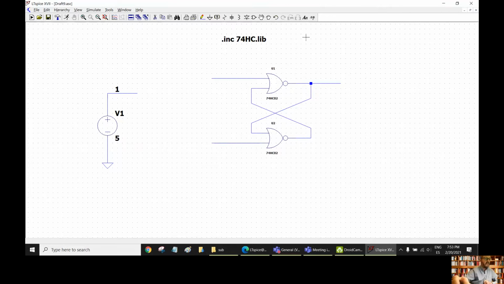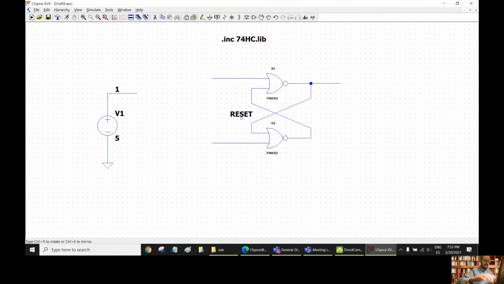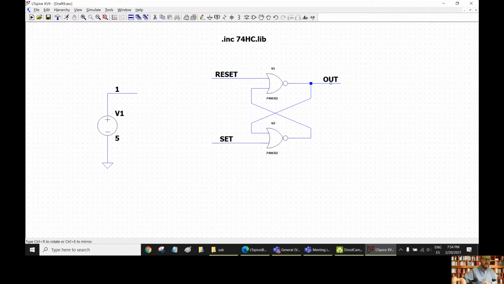And then we will place a label for our inputs. In this case, we have reset here, and we have the set here. I can place the reset and then edit the label to set. So this will be the reset, and this will be the set of our flip-flop. And then with another label, the output.